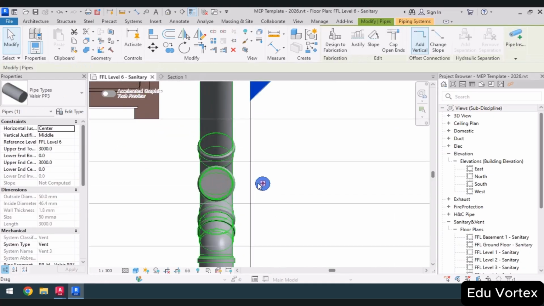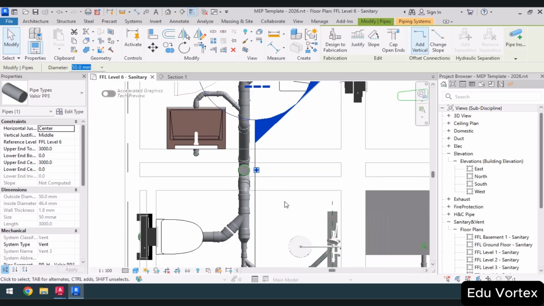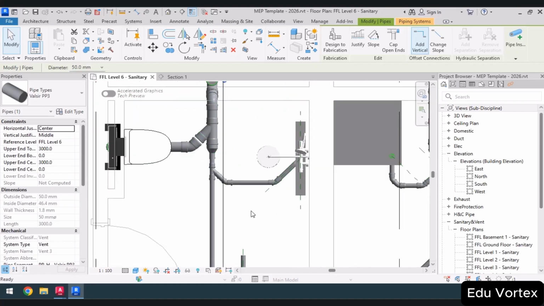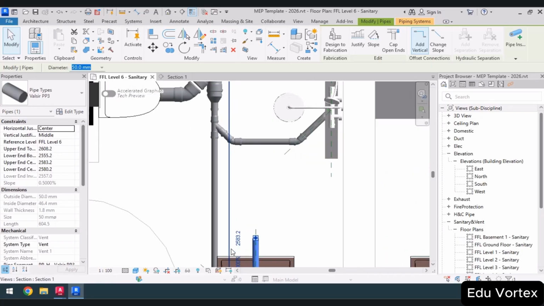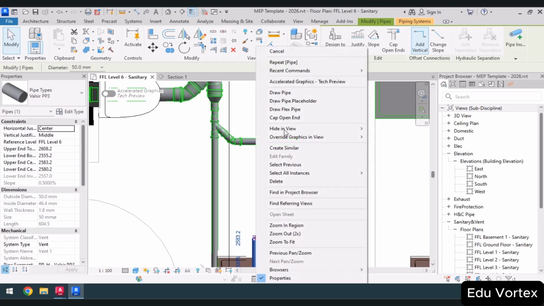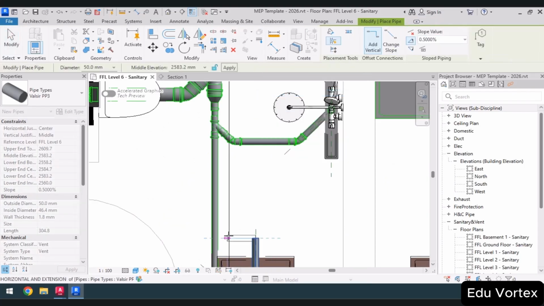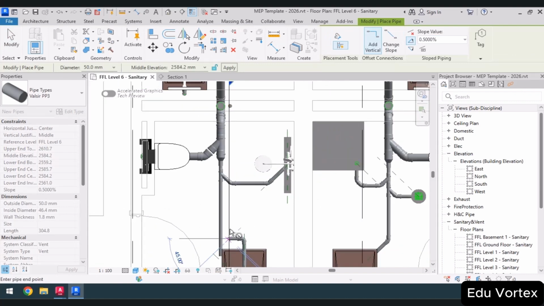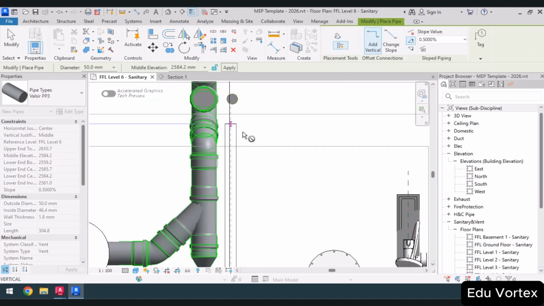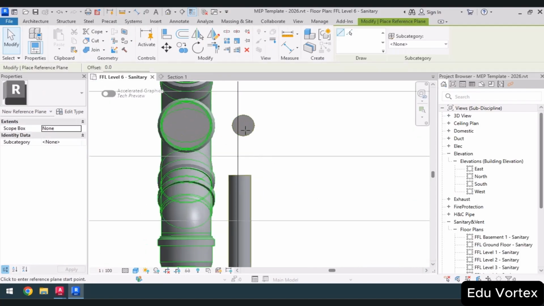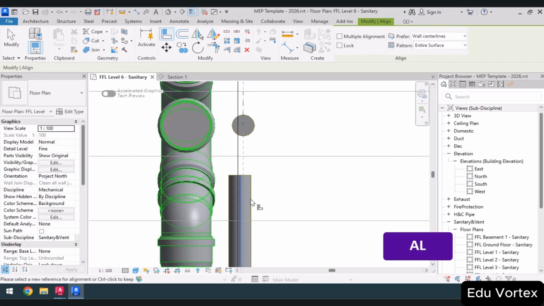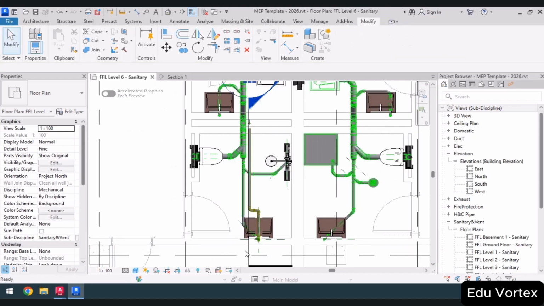Now there's space for me to bring it closer to my wastewater riser. This one pipe should reach here. I can right click on this pipe and adjust its angle upwards with a 90-degree connection. Aligning it here with the reference plane. After that, I can use a line. This is my base line, and I will align it properly.